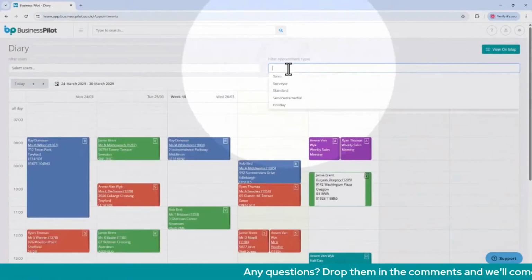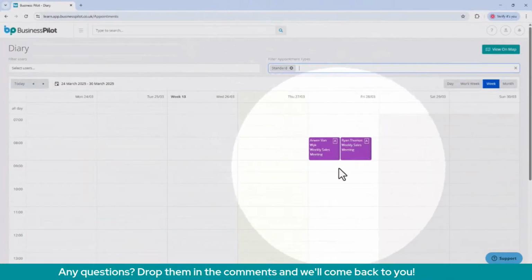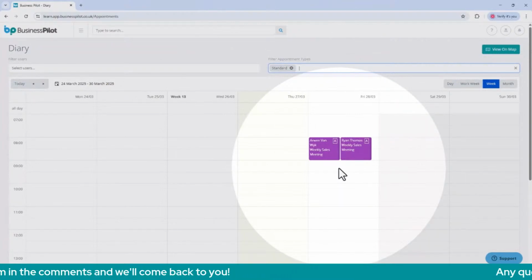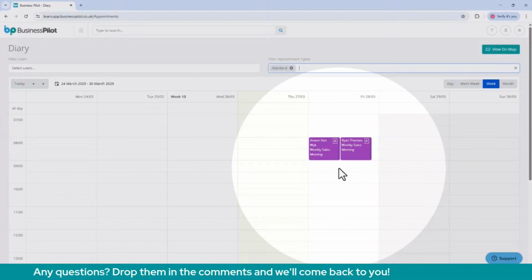Then lastly, we move on to our standard appointments. Now standard appointments are in purple. They will have an A in the top right corner, and these are also booked manually through the diary. And these can even be made a recurring appointment, such as this one. I have made that a recurring appointment to show up every Friday.